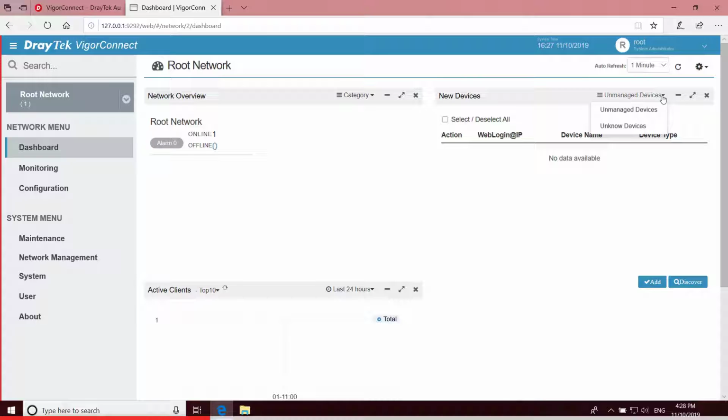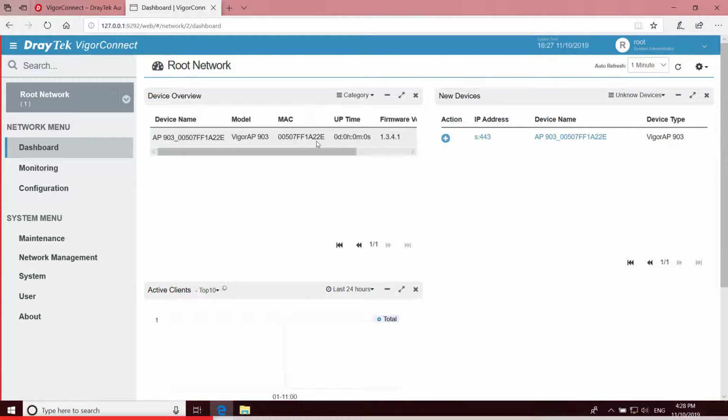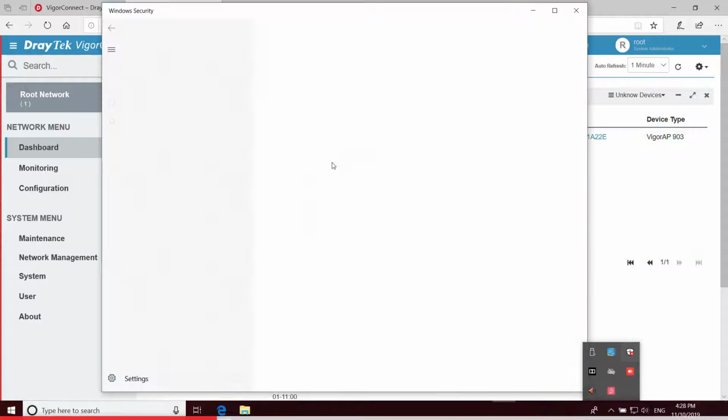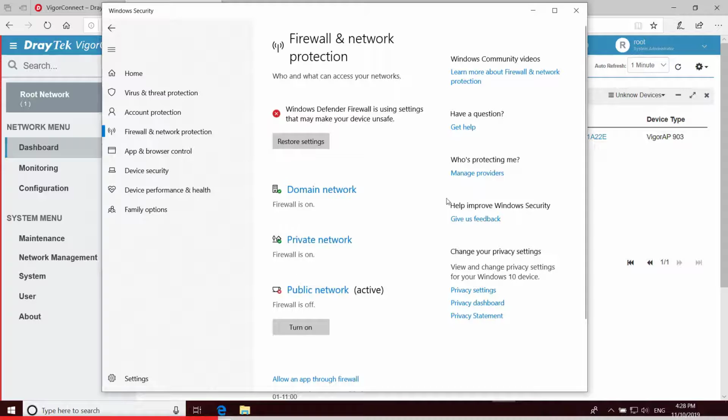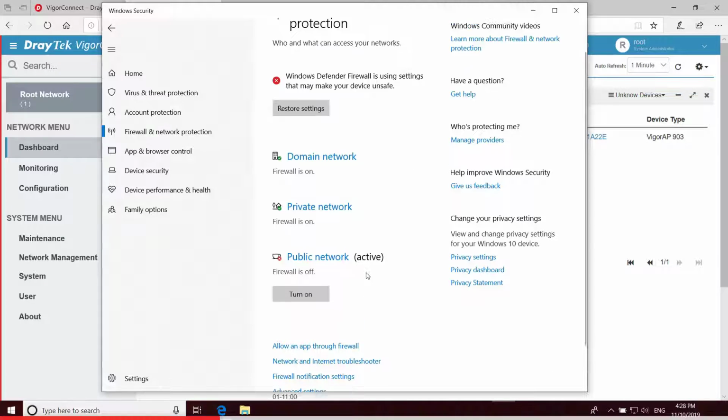It may take a minute, but once added, it will appear in the unknown devices list as well as on the left over here in the device overview list. If you have any trouble adding an AP or if no APs are found after clicking the Discover button, make sure the Windows Defender firewall is turned off on the public network and try again.